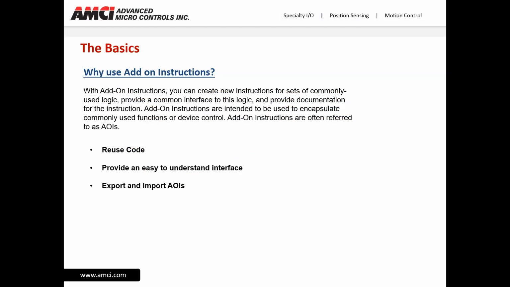The key reason to implement add-on instructions is to reuse code. Once the AOI has been created, it can be used over and over again throughout the program. This can help reduce overall program size and simplify the logic. They can provide an easy-to-use and understand interface. When the AOI is added to the logic, it will appear as a function block with each data input field defined and named, eliminating the guesswork of what data needs to be entered or what data is being displayed within the AOI.